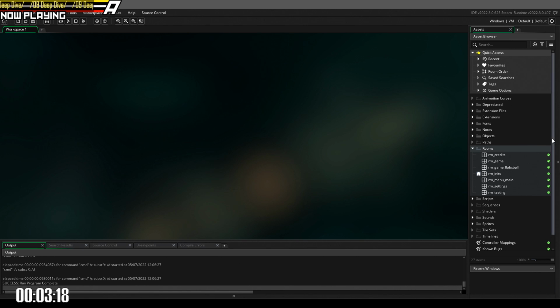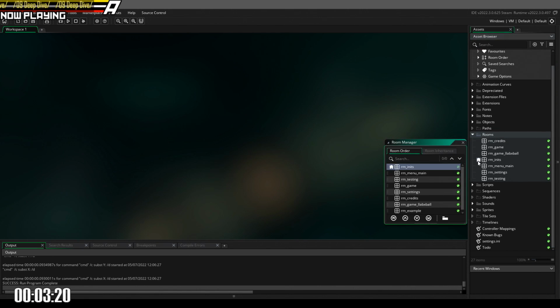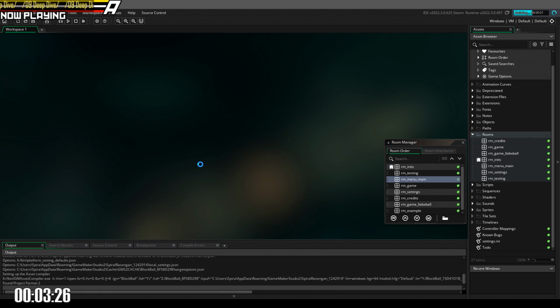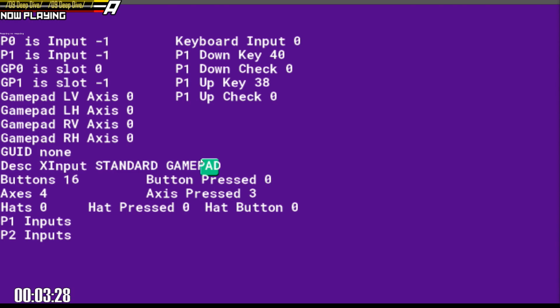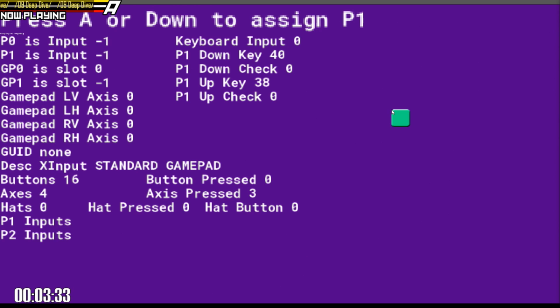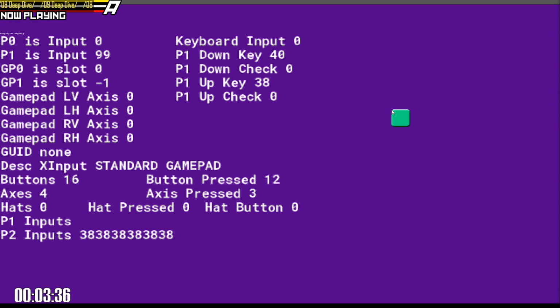Now, going into the code is where I did a lot more of the work. I added a new function here. I'm looking at my controller utility stuff. You'll notice there are two new things down at the bottom, called P2 inputs and P1 inputs. The inputs are basically just a string of 10 characters that tells you what is currently being pressed on the keyboard or the controller assigned to that player.